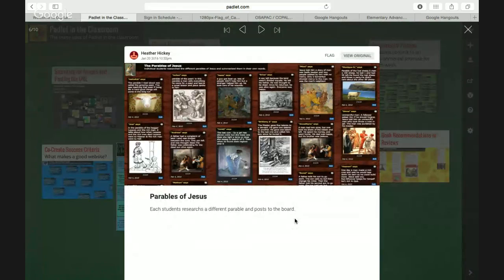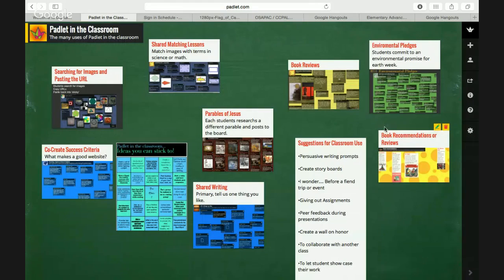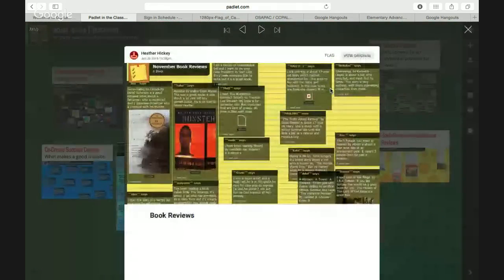The teacher posed the different parables of Jesus, and the students would make a short little summary and find an image they thought represented that parable. I've seen it used as well for book reviews. So if you're reading different books and the students want to recommend or do a book review for that, you can see some of them have added in images there.